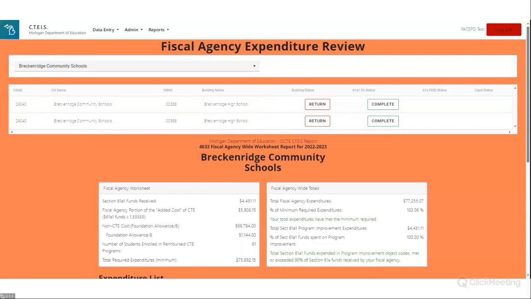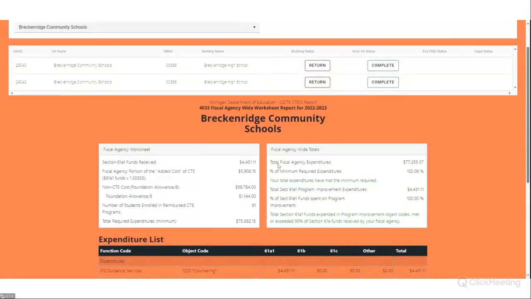Okay, so as we see here, now we have two here. So the total fiscal agency expenditures, again, now it's the 77,255.07. So I have met the minimum requirement, which is the total required expenditures of the 75,000. It could be equal to or greater than the 75, and that's what I hit. As far as the 61A1 program improvement expenditures, the 4,311, I spent 100% of that on program improvement. So I did fulfill that requirement as well.